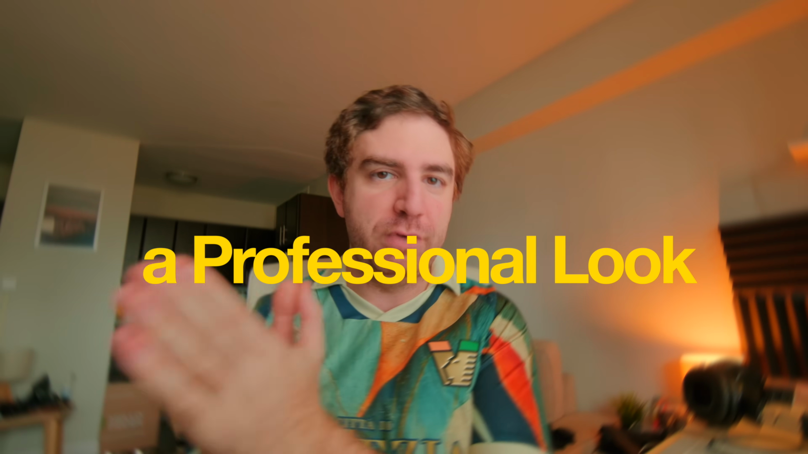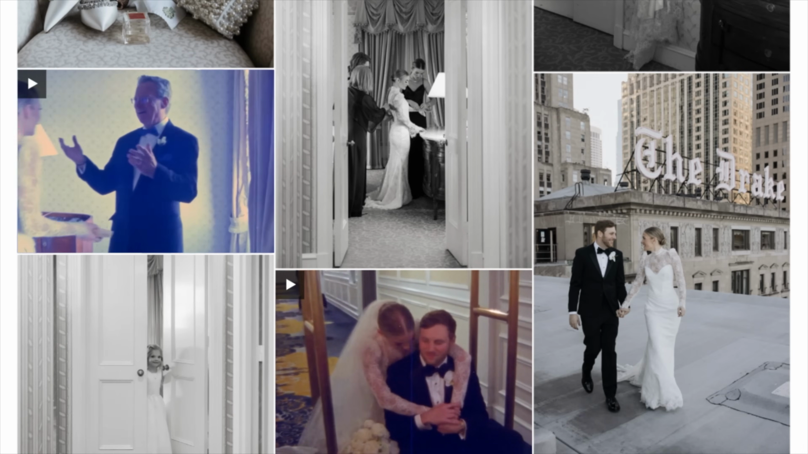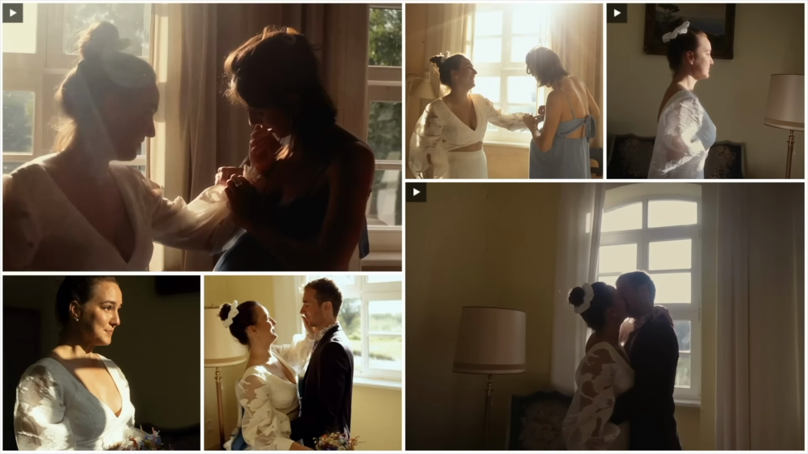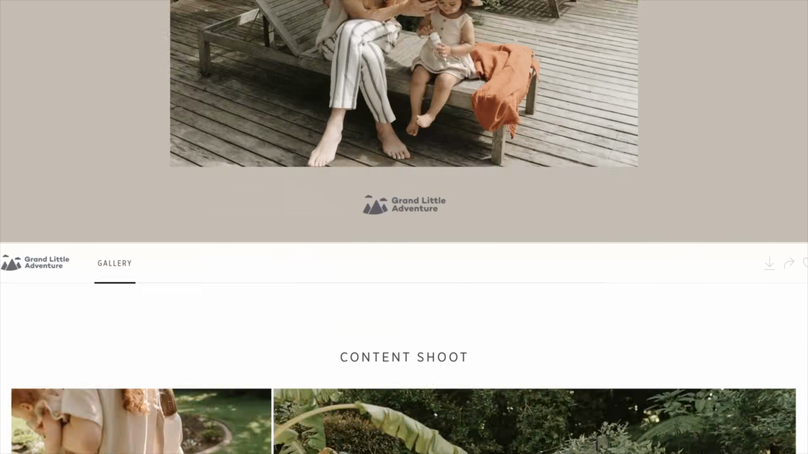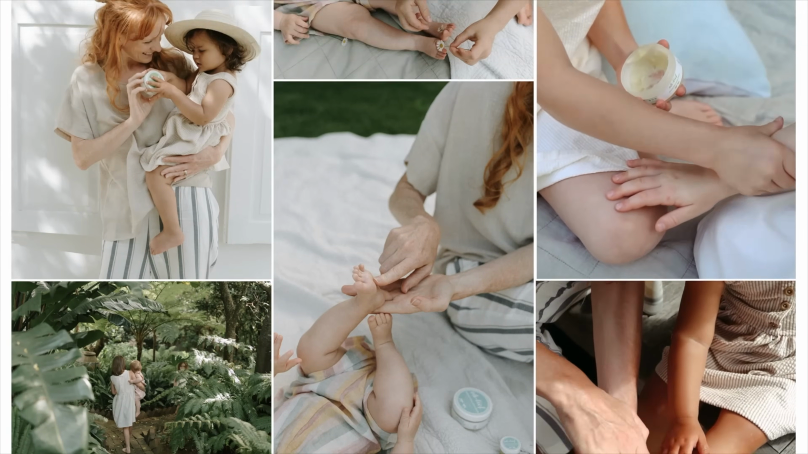Super straightforward. Now, the number one reason why I recommend using Pic-Time is to make yourself look more professional. The way that Pic-Time delivers galleries is so beautiful and so aesthetically pleasing that it is just way better than just sending a Google Drive link and being like, here you go, open up, download this. Pic-Time delivers your galleries in a very beautiful way, and it makes you look way more professional. Even if you just started out, it's just the best way to deliver your photos.